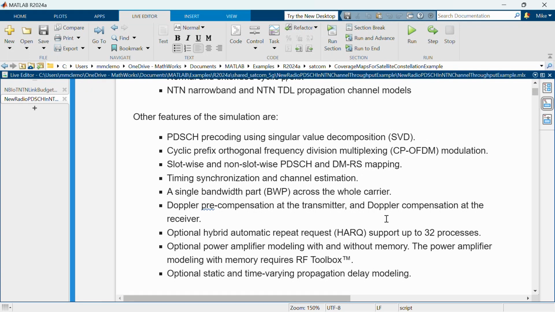Doppler precompensation at the transmitter and at the receiver. Let's talk a little bit about that. The transmitter can know where the satellite is moving because the satellite orbit is very, very predictable. So the transmitter can actually precompensate for the Doppler. However, that means that there's a whole lot of information that needs to be shuttled back and forth between transmitter and receiver. However, that precompensation assumes that the UE is right at the center of the beam. In real life, that never happens.